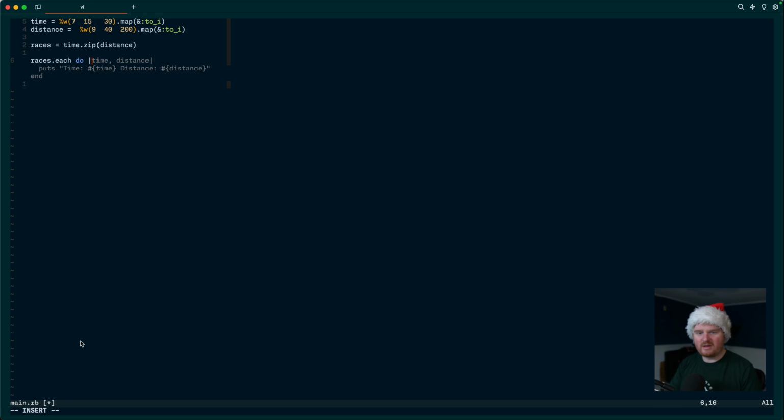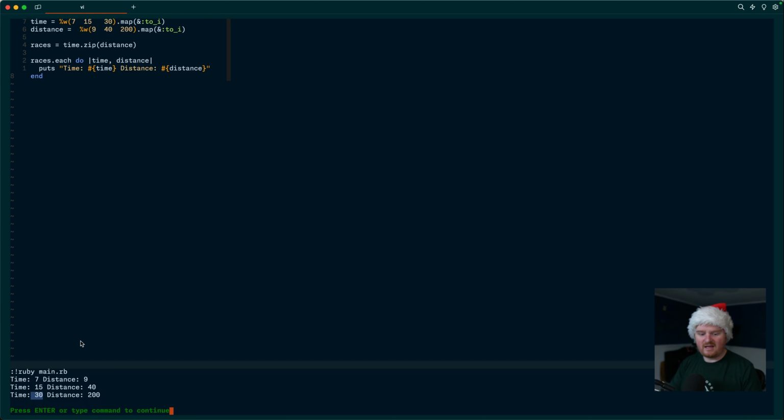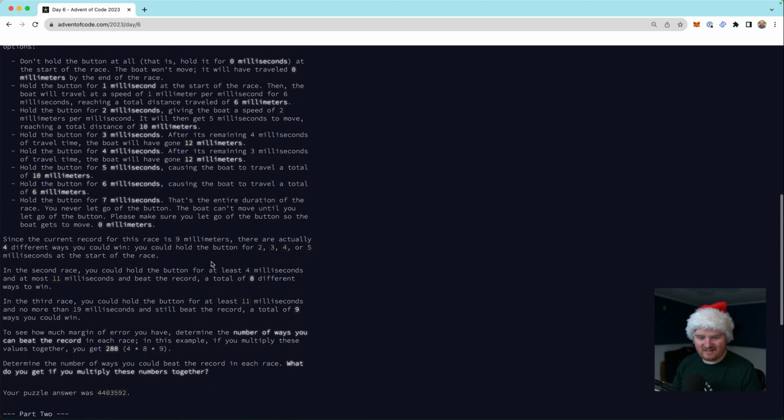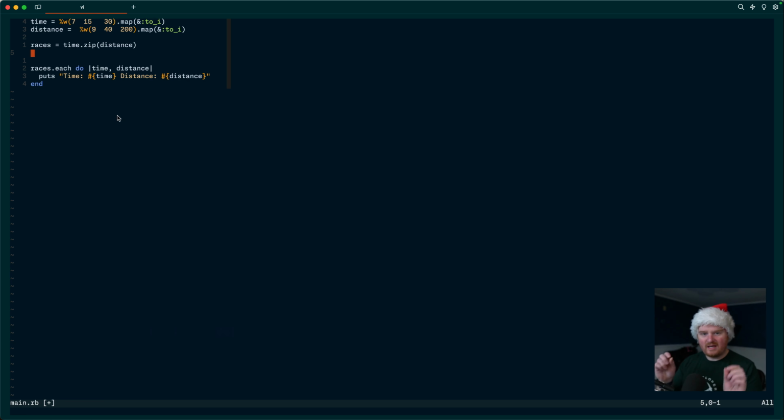For each race, we want the time and distance. Then we need to figure out what our answer is. The answer it's looking for in the first case is to count up the number of ways that you can beat the record. So if we look at holding down the button for 0 seconds, holding down the button for 1 second, holding down the button for 2 seconds, all the way up to 7 seconds, then we want to see how far we can travel for each of those.